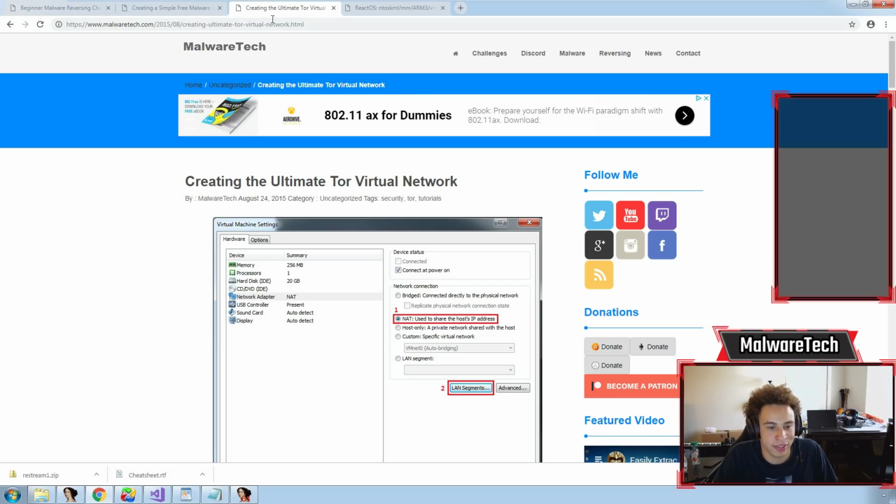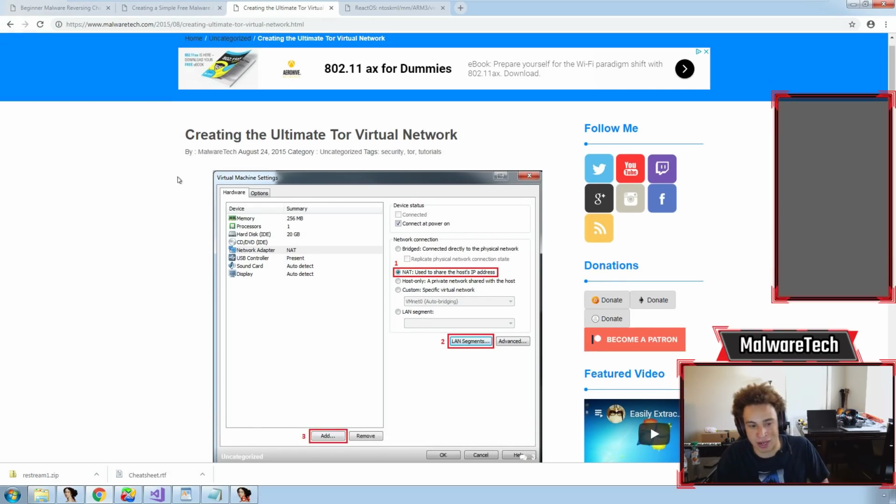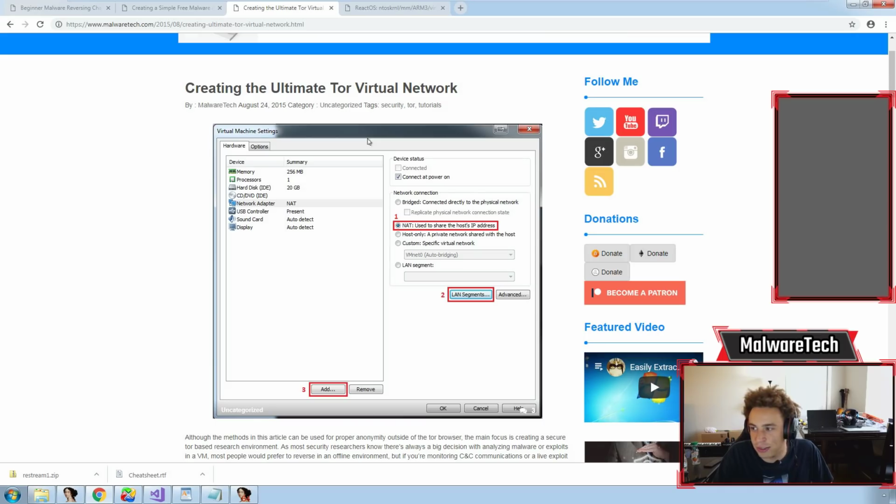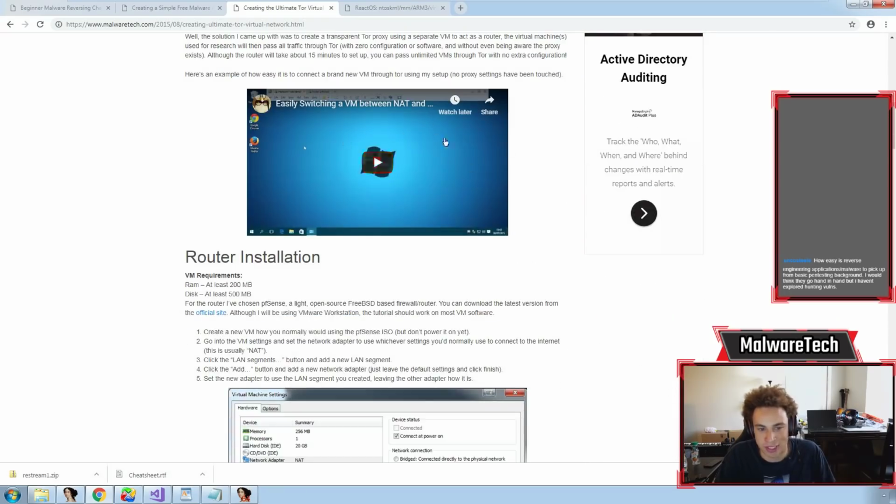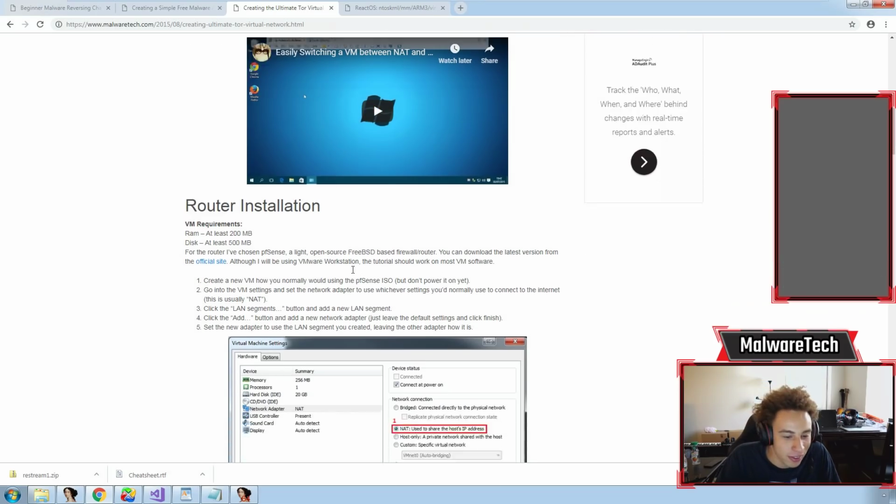The other one is "Creating the Ultimate Tor Virtual Network," and this is basically an article for how to route all of your VM traffic through Tor. It also shows you how to isolate your VMs, so malware running in a VM can't talk to other VMs or interact with your host OS, which is obviously a good idea because if you're running an SMB server on your network and you're running WannaCry in a VM, that's probably not going to go too great for you.